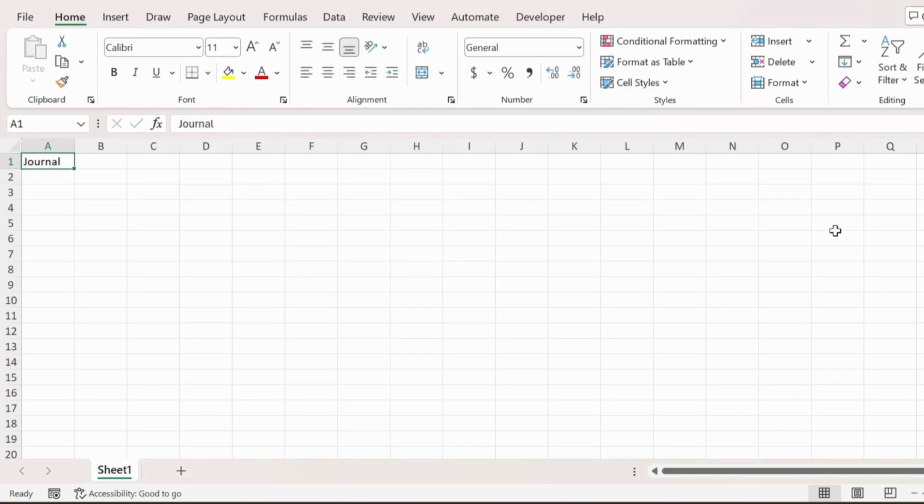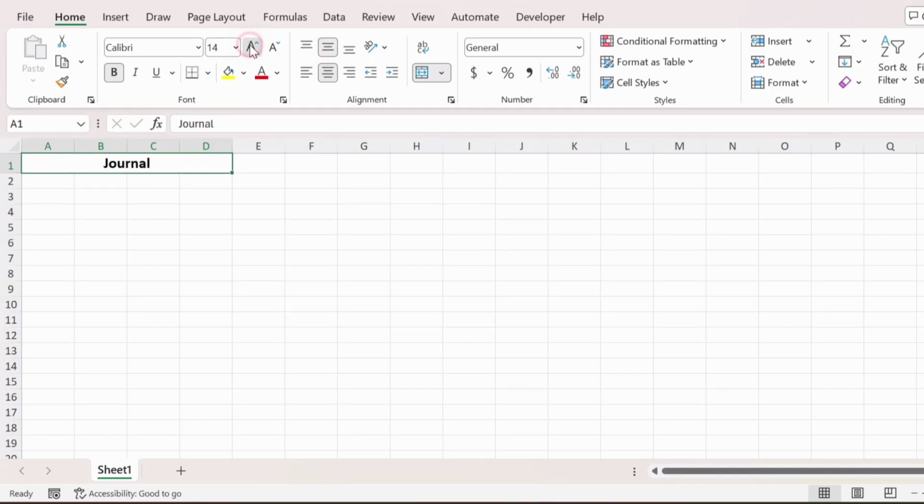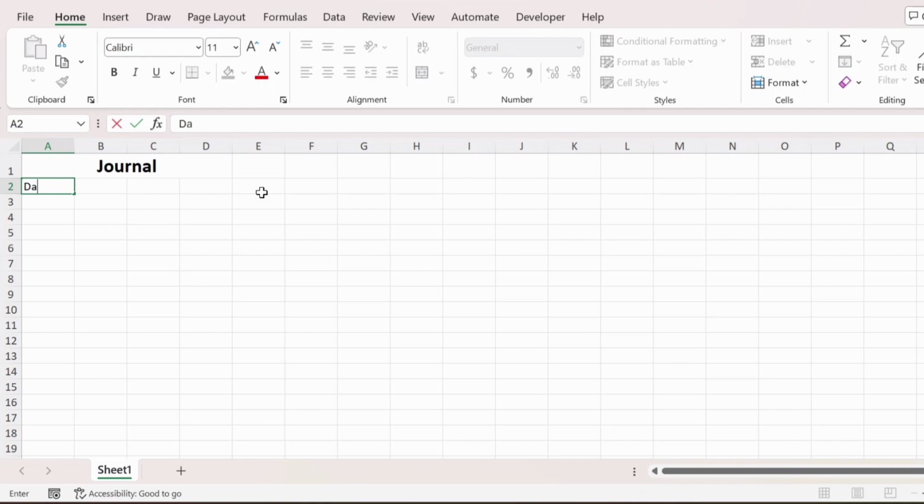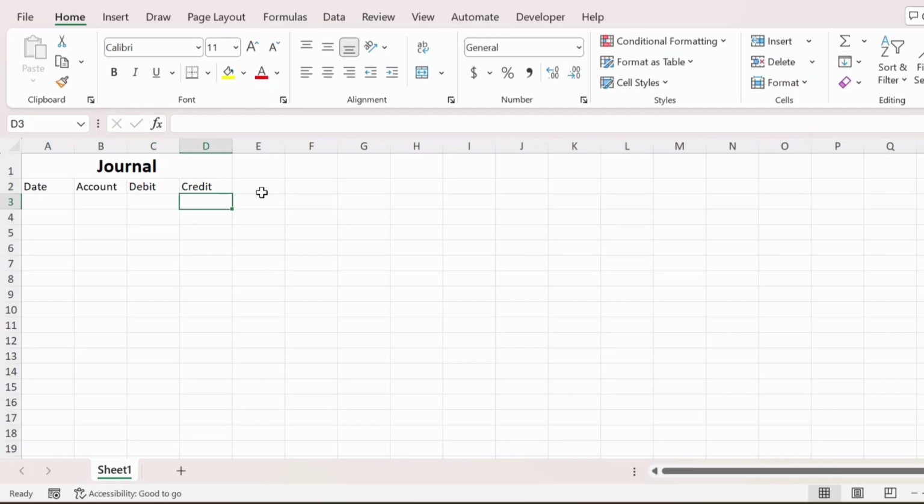Now select cells A1 through D1 and merge and center. Now bold, middle align and increase the font size to 18. Now a basic journal should have these columns: date, account, debit, and credit.